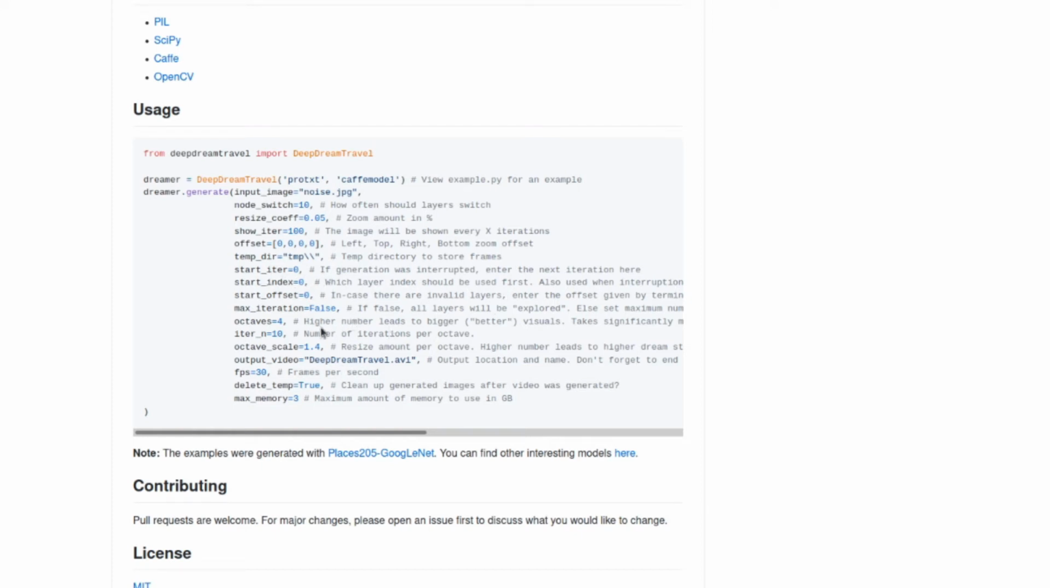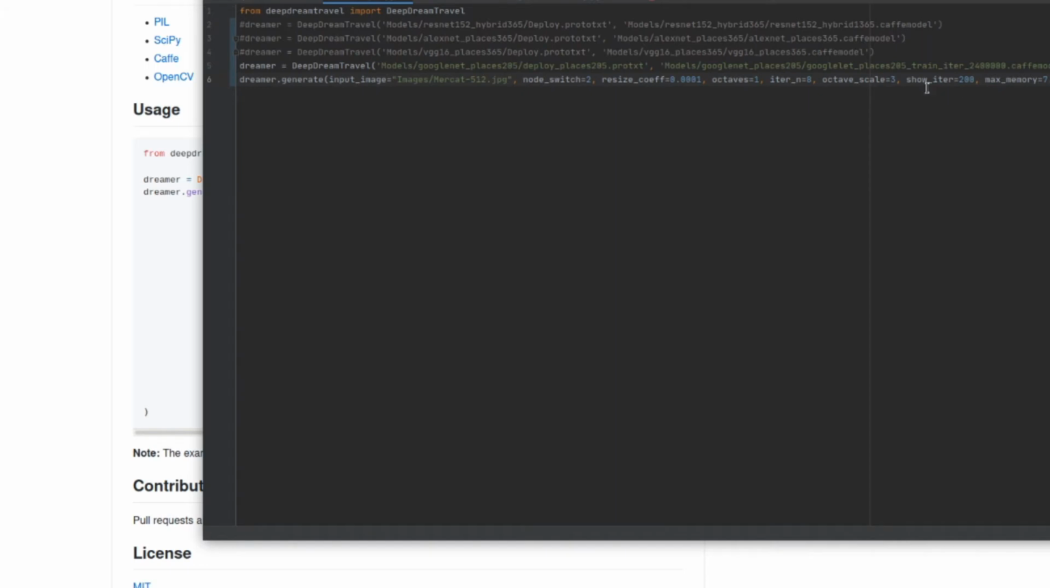Max iteration false. If false, all layers will be explored. Basically, that's the one I've been using. Octaves 4, so that's higher is better for visuals. Again, I've dropped this down to 3 just so it will run a little bit quicker. You can go all the way down to octave 1 if you want a really fast run.